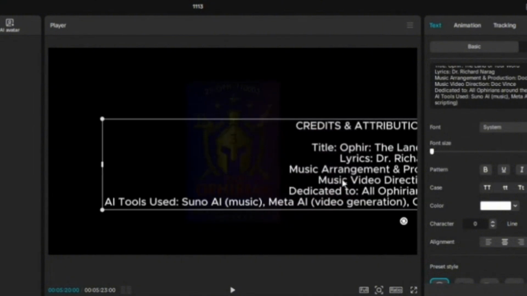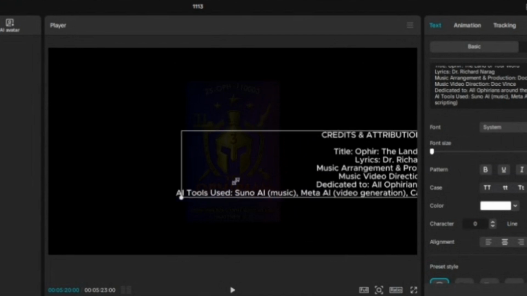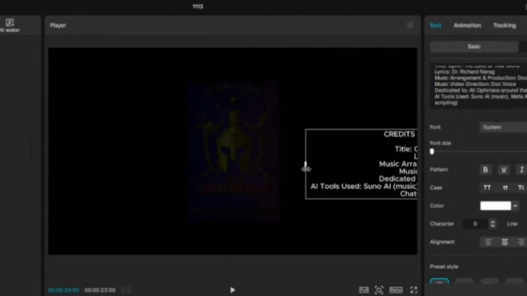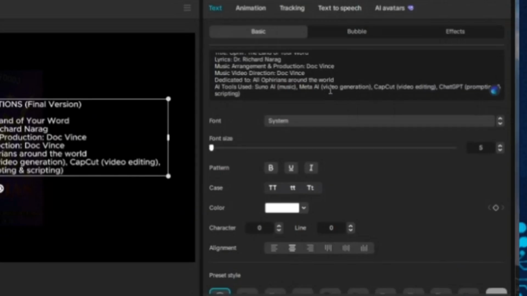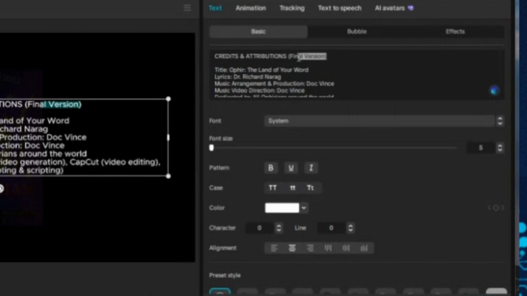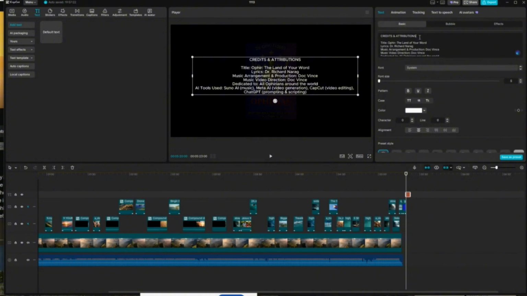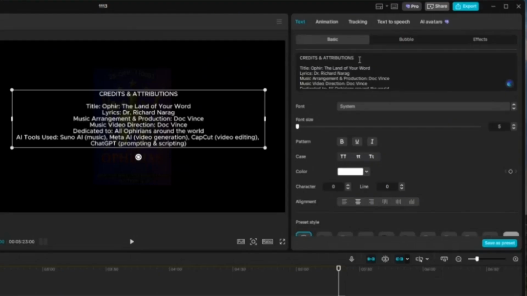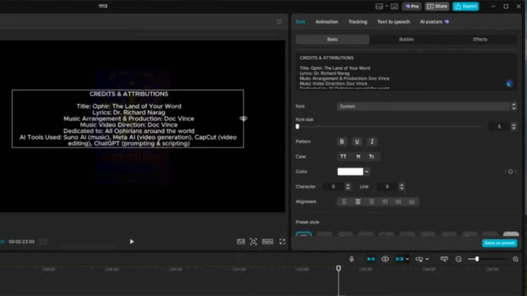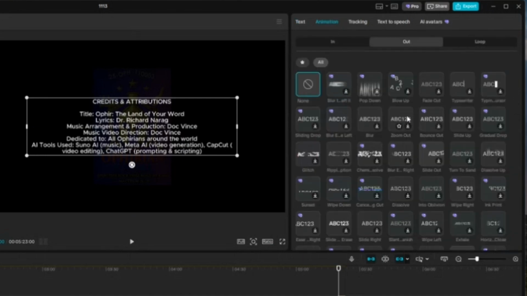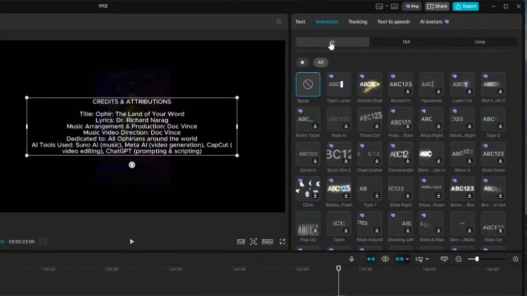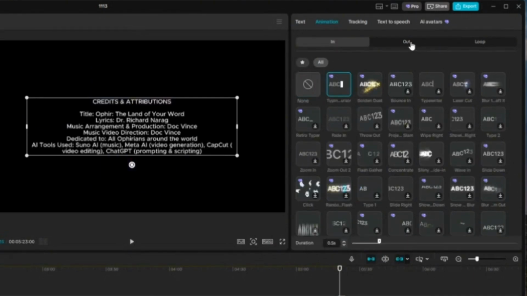Increase the size, making everything fit in. I'm going to delete this final version. I don't need that one. Suno, Meta, CapCut, ChatGPT prompting and scripting. Yeah, that's perfect. Put it in the middle. Do another animation, and it's up to you what animation you want for this one. I do typewriter again, and out that one.